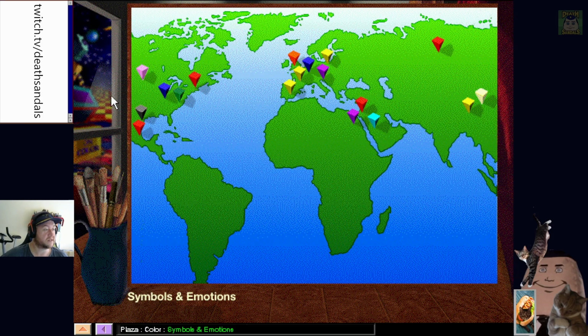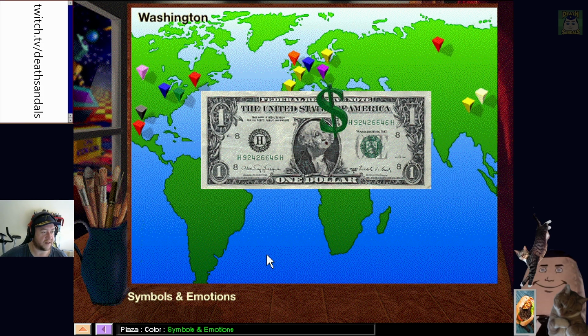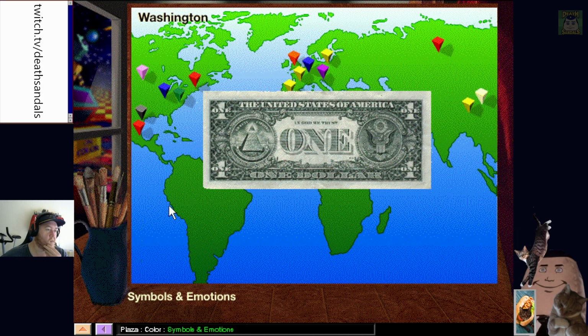Unless you're living in Russia after the revolution. Yeah, that's true too. Cool, we got a little animated thing for each one of these. Many Americans seem to believe that a certain kind of paper, colored green, brings good luck.